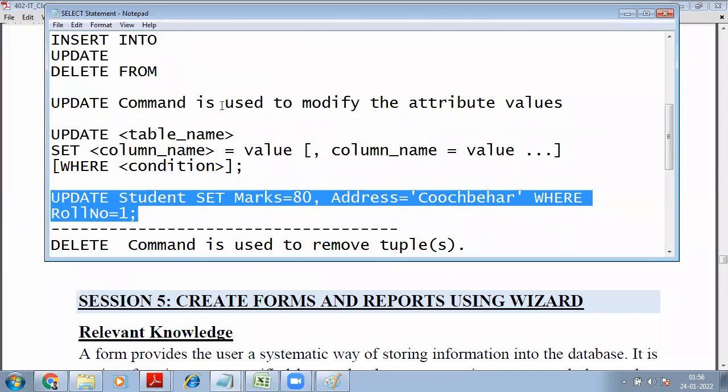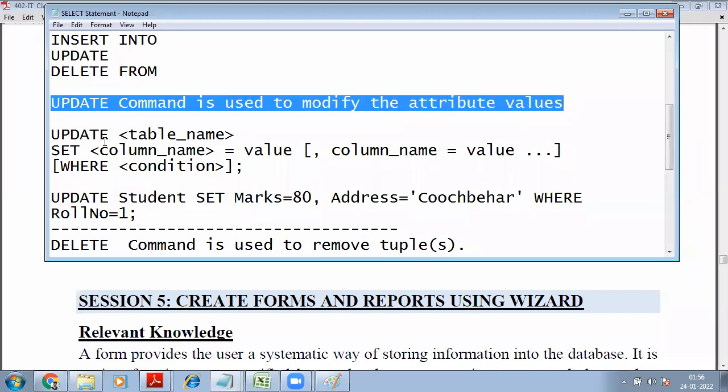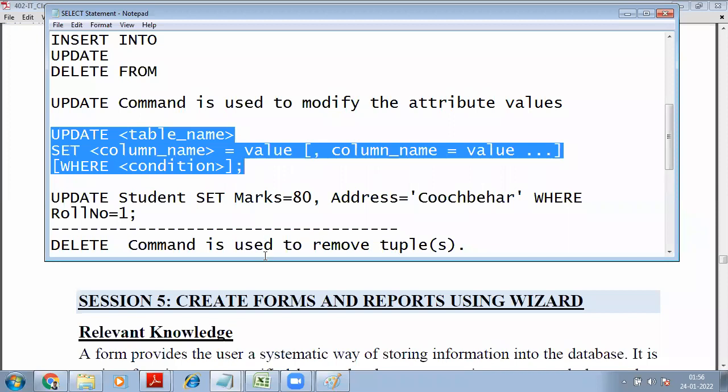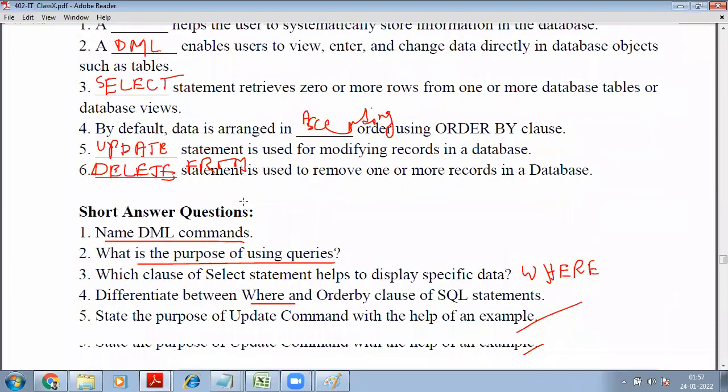Now, what is the update command doing? Update command is used to modify the attribute value. What is its syntax? That also you will write for this question. So these are the questions. The answers also I will share with you afterwards. Today or tomorrow I will share all the answers with you. Don't worry.